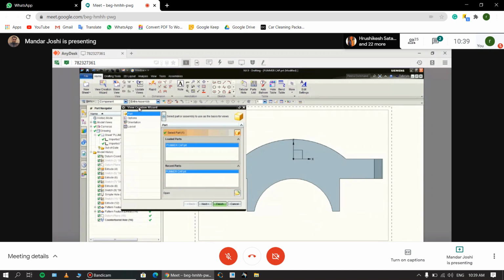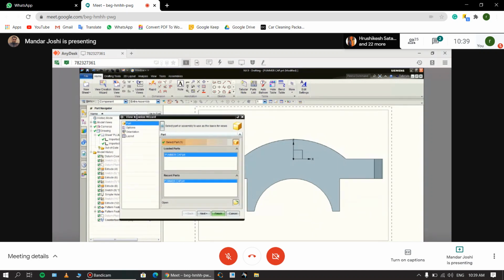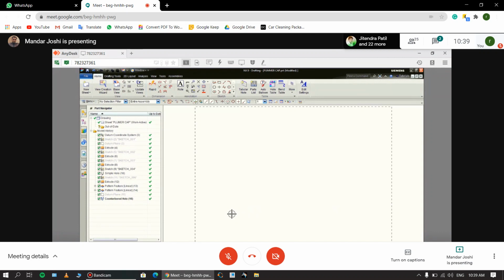Okay. After that, the view creation wizard will appear by default. I don't need to create any view with the wizard over here, so I directly click cancel. One blank sheet is introduced here. Okay, so once again, let me repeat the process I did here.